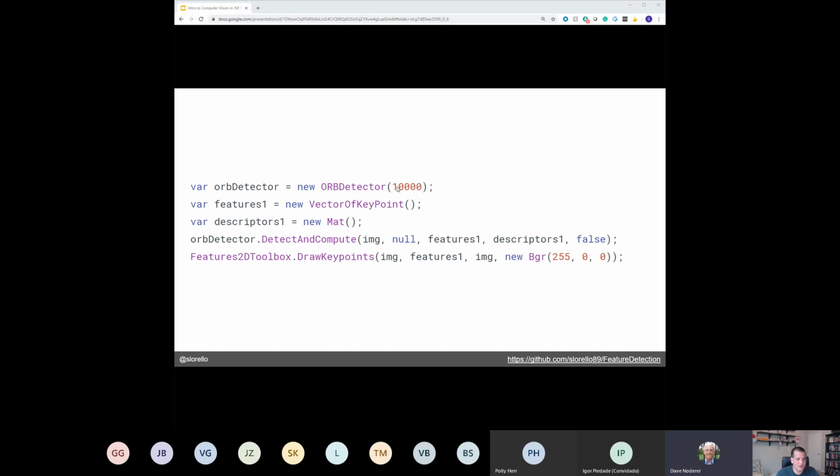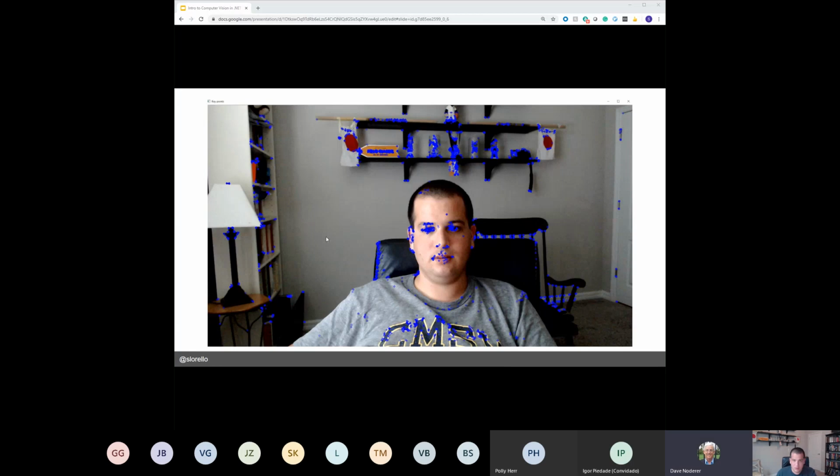But this constructor right here tells it that every time we try to detect something, it's going to pull the 10,000 most distinguished features in this image, and store those features in this vector right here. We call detectAndCompute, which actually detects all the features in the image. Then we use this nifty little features2d toolbox that EmguCV has to draw all the key points on the image. As you can see here, the features being highlighted are where multiple edges in the image are coming together.